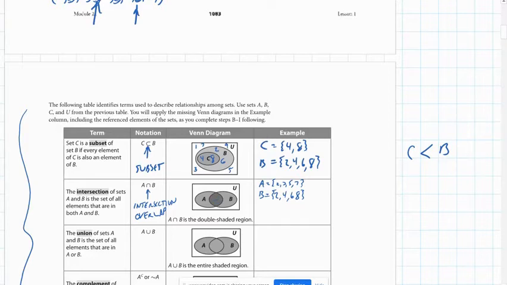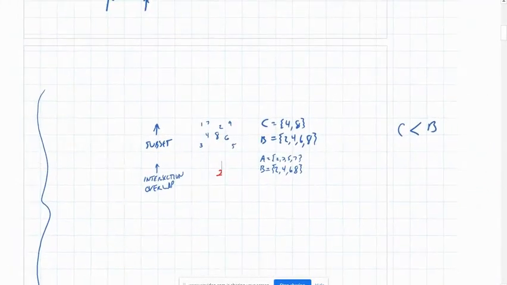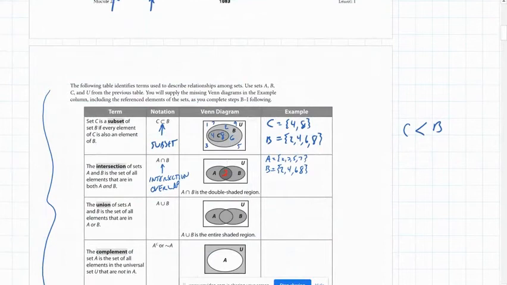Let me change colors, maybe you can see that a little bit better. So 2 is in the overlapping region. And set A has also 3, 5, and 7. So 3, 5, 7. B has 2, which is already there, 4, 6, and 8. And the numbers that aren't listed yet, let's see, there's only 2 more, and that is 1 and 9 would be out here.